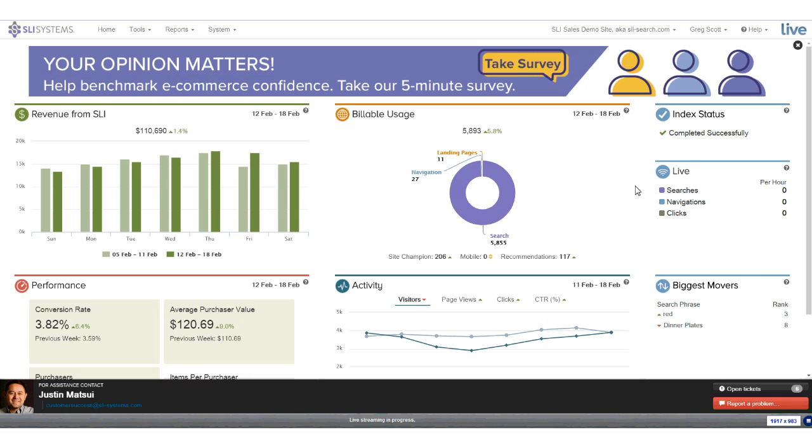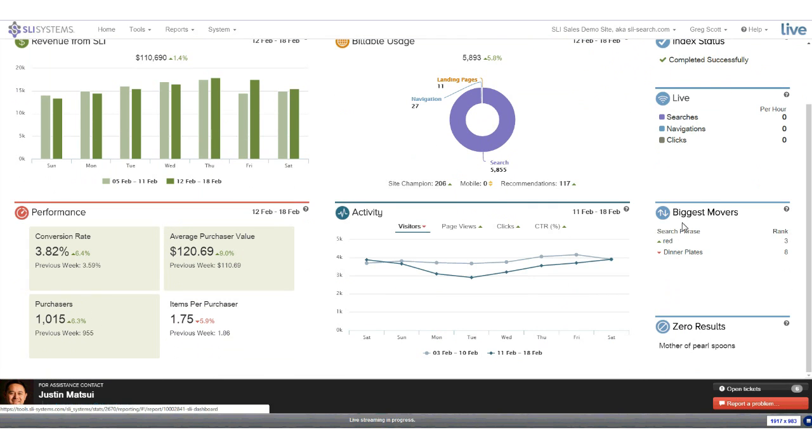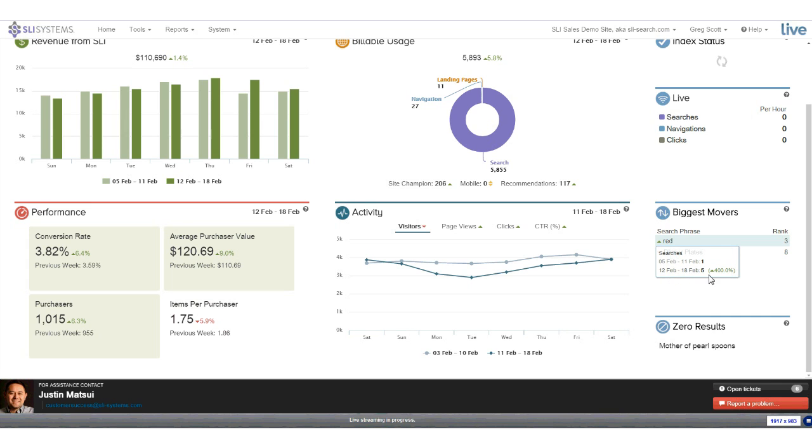Moving down, biggest movers. So it's just a little snapshot. Biggest movers for the week. So red, for instance, in this situation was searched 5 times from the 12th of Feb to the 18th of Feb, up 400% from the week before. Dinner plates has dropped, was basically searched twice the week before and only once this week.